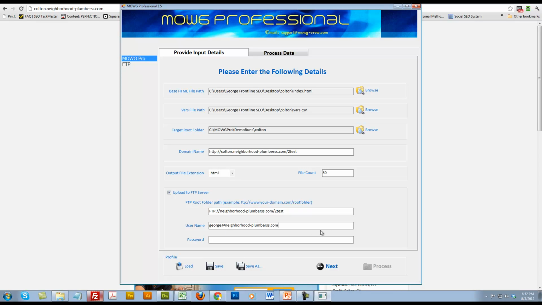My username, I created a specific username here that instead of, usually we put in this, we put in public underscore HTML slash to test or wherever it's going into, right? Well, I create a username that I don't have to do that. I can just quickly put it directly into to test. And then my password, just type in your password. And that's it. We save as.